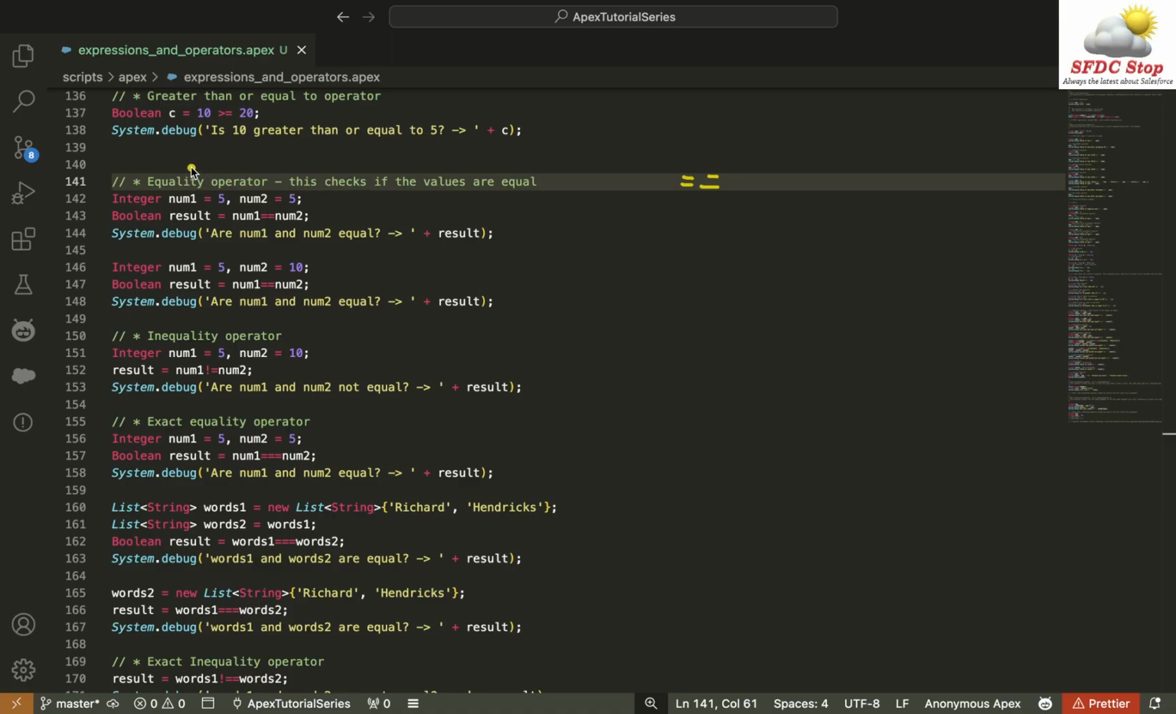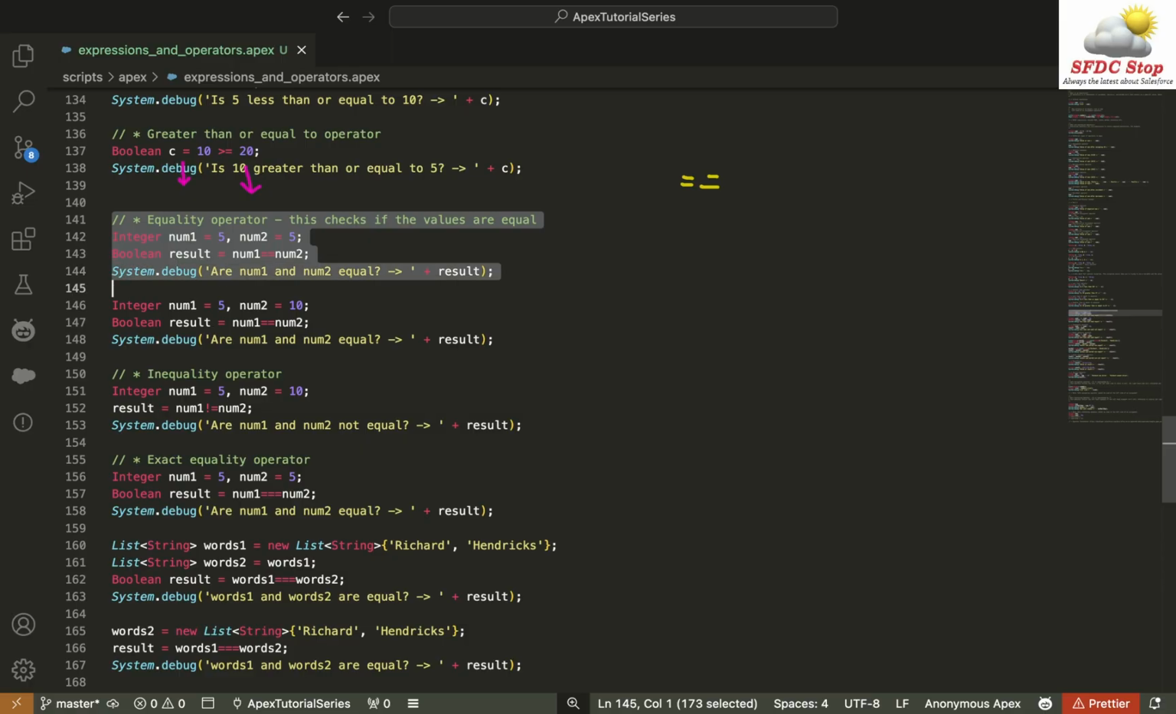For example, let's consider we have two integers here, num1 and num2. As you can see, both have a value 5. So what are we doing here? We are comparing these two numbers using the equality operator, which is double equal to. And if these two numbers are equal, the result will have a value true, otherwise it will have a value false. Let's execute this code and let's see how it works. I'm going to execute this whole code.